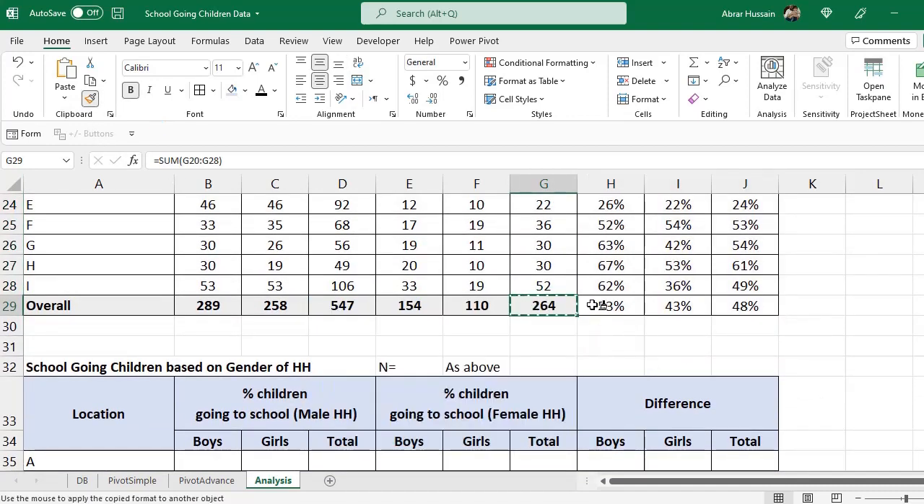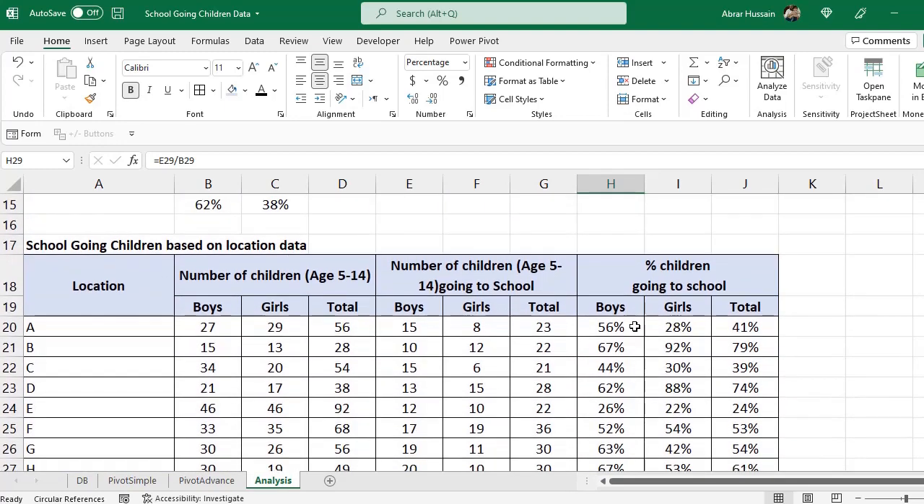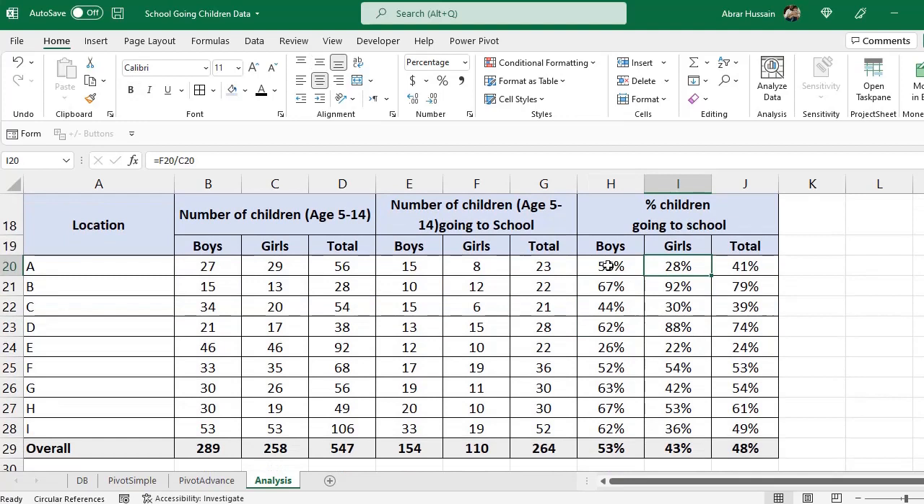And here now you see overall 48% are going to school. Boys 53%, girls 43%. So it shows that the percent of school going children among boys is higher than the girls. And by locations, you can now identify the different trends. So now you just select this whole.